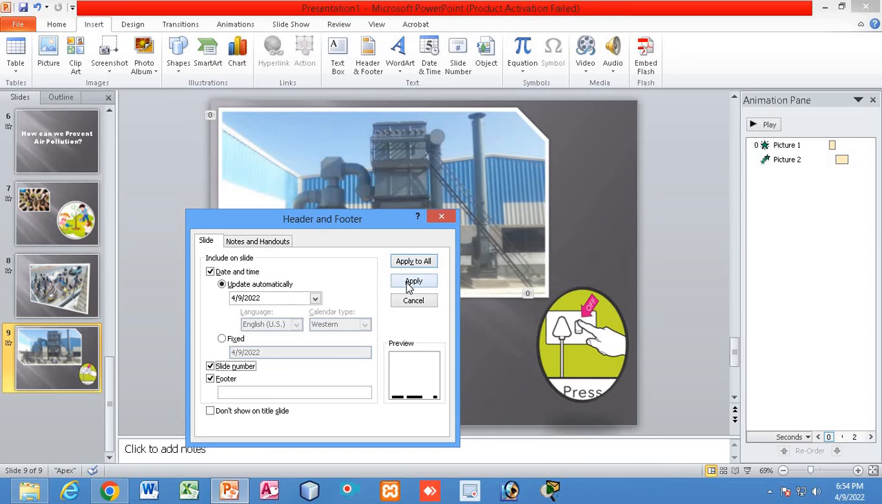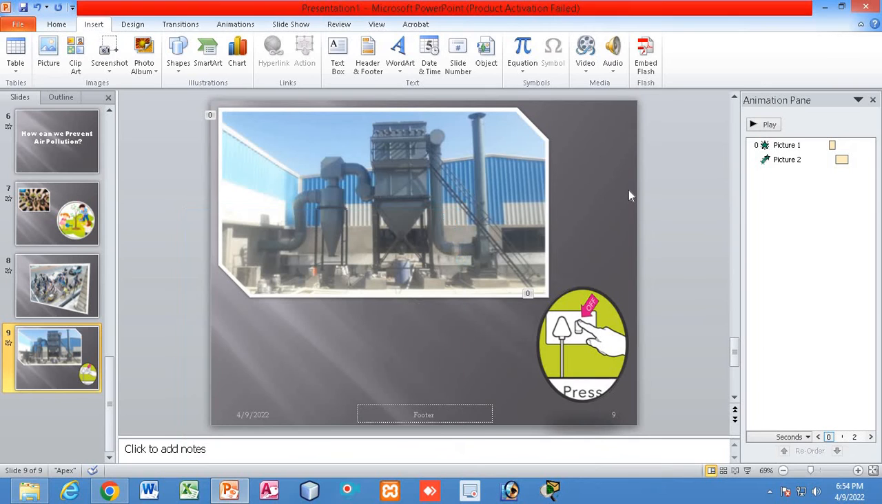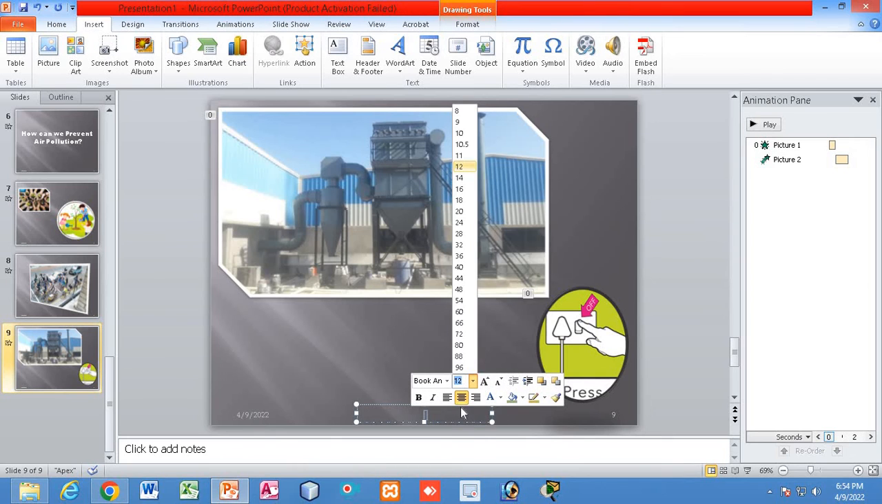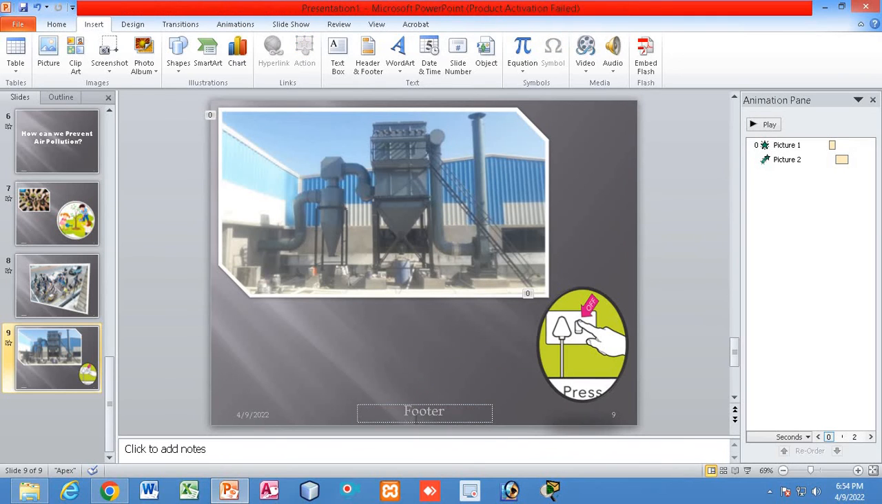If you click here apply, then only this will be applicable to this selected slide. Okay, if I click here apply, then this date and slide number and footer section will be applicable to this selected slide. And if I select this option, that is apply to all, then you can see this will be applicable to all the slides, not only this slide, right? So you can write something over here. This is footer section, right?